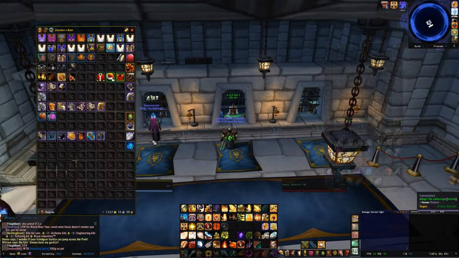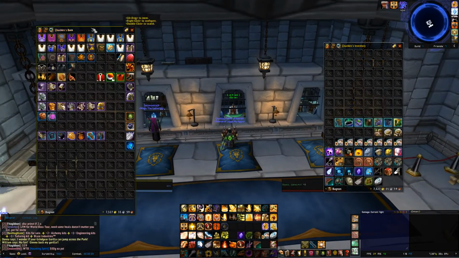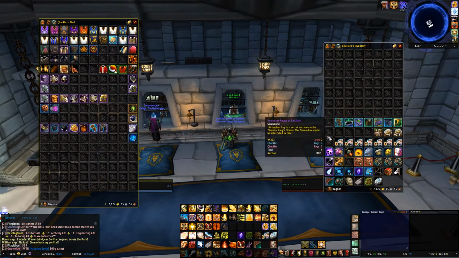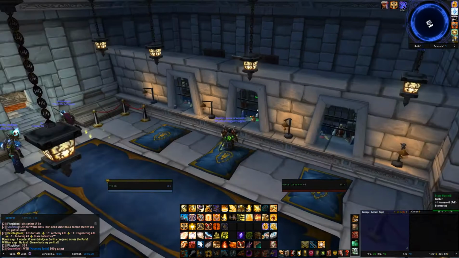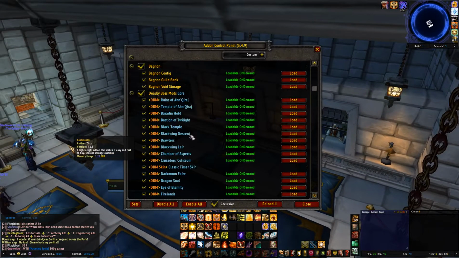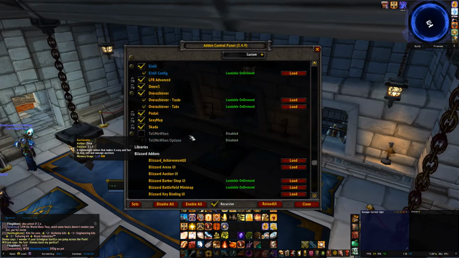So this is what it looks like. There's my bank tabs all in one big bag and my regular bags. So let's go ahead and pop out add-ons. Let's see what else I'm forgetting. Deadly Boss Mods, of course, everybody uses that.